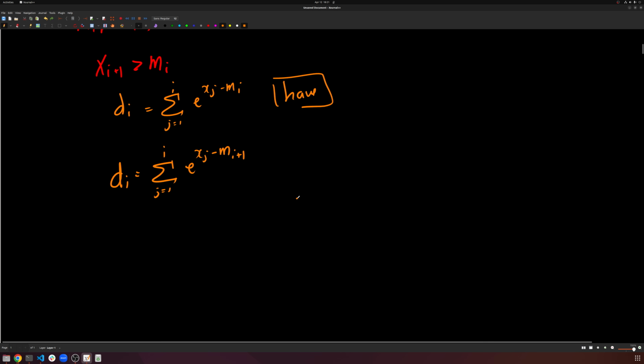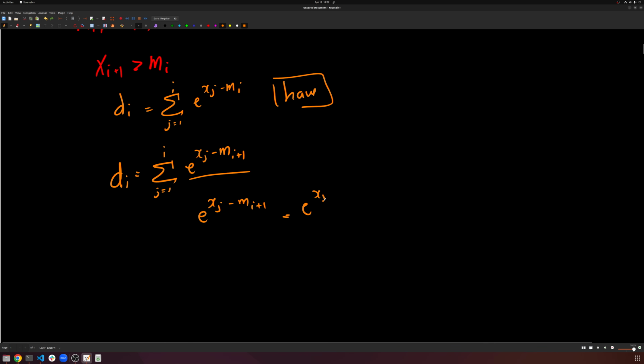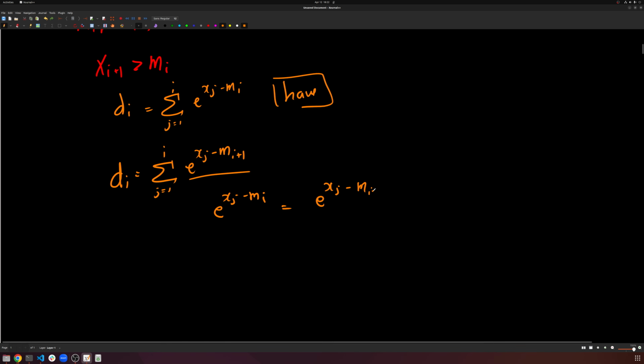And so what we're going to do is essentially this. Let's just look at this term specifically. We're going to write e to the x_j minus m_(i+1). Let's go the other way just so it's easier to understand. What do we have? We have e to the x_j minus m_i. That's what we have, so let's make it what we want. We're going to do e to the x_j minus m_(i+1) plus m_(i+1) minus m_i. This doesn't break anything. We just subtracted something and added it back.